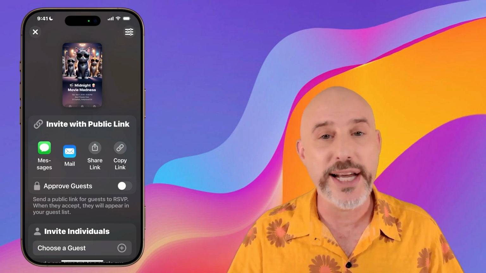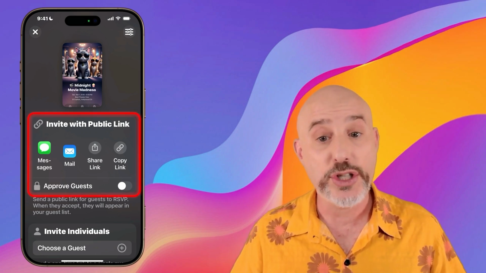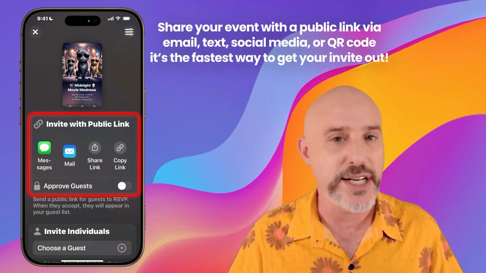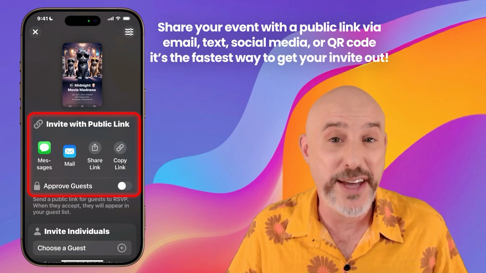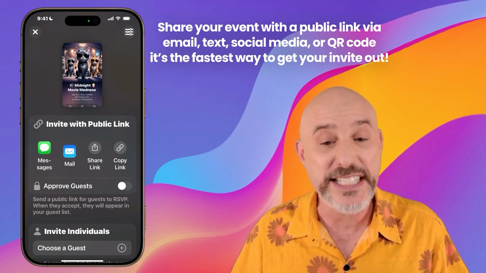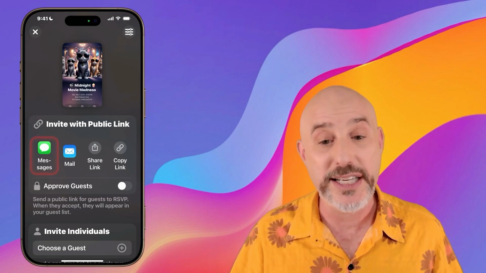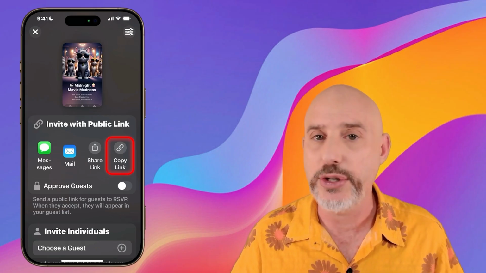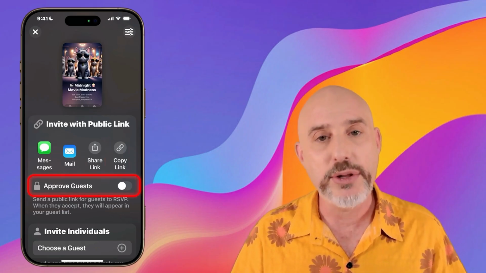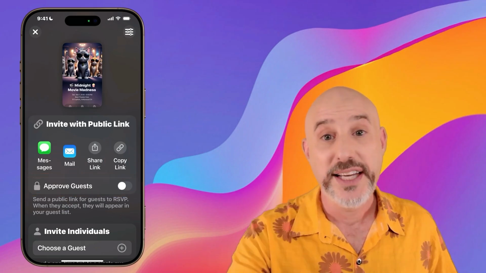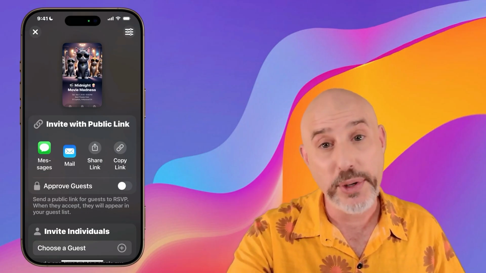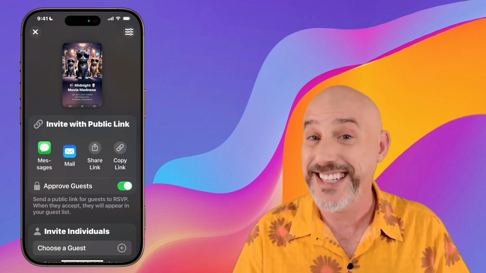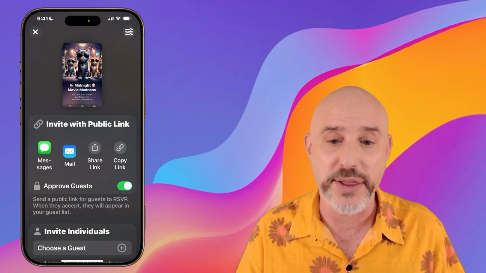And there's two different ways that you can share your invite. You can just create a public link, and you can use that public link to invite anyone via text, via email, via Facebook or Instagram. It's easy to do, and you can use the little buttons here to send it as a message, or to email it, or to just copy the link so you can share it elsewhere. Down below, there's an option called Approve Guests. If you've created a public link and you're going to put it in a lot of places, you may want to turn this on so you have the opportunity to decline guests if you don't want them coming.